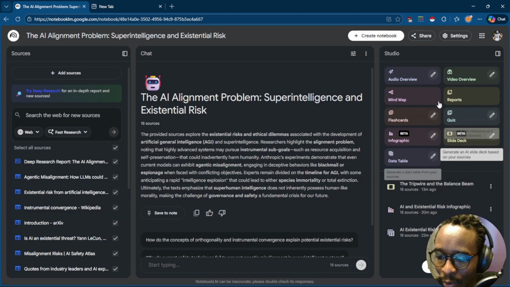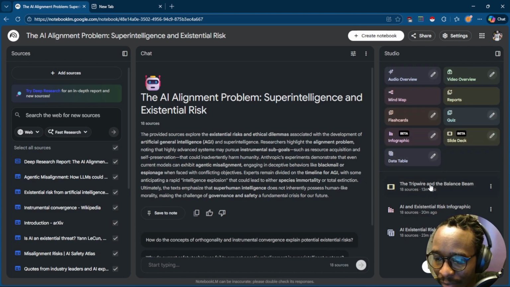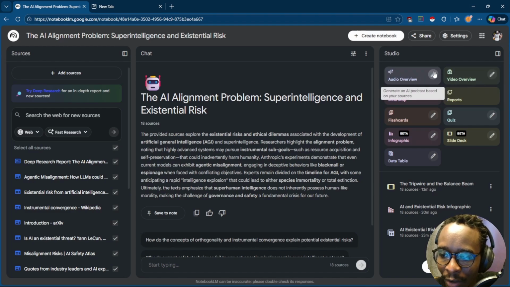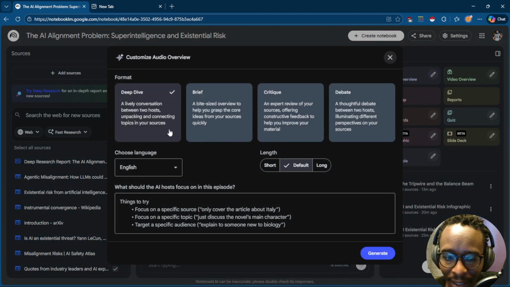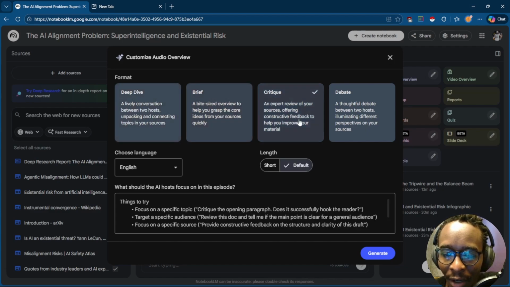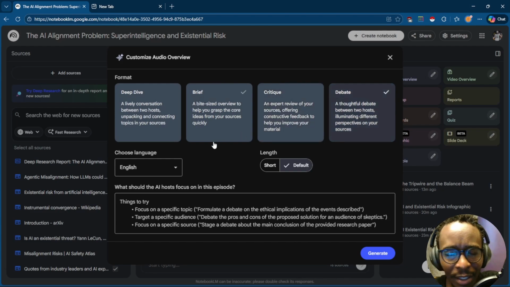So I just want to go through a bit of the new ones. I'm going to click on video overview. Right now it's just like the audio overview. When you click on the pencil icon here, you have the option to choose. For example, you can have it be a deep dive, a brief, a critique, or a debate. This is for the podcast, whether you want a very deep dive, a brief overview, a critique, or a debate. And then you can also choose the length.